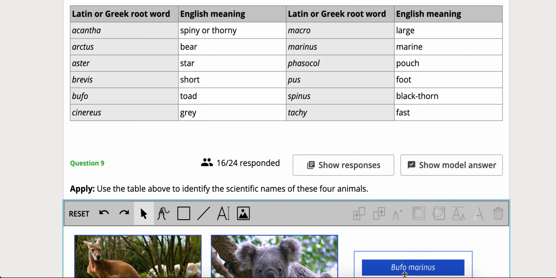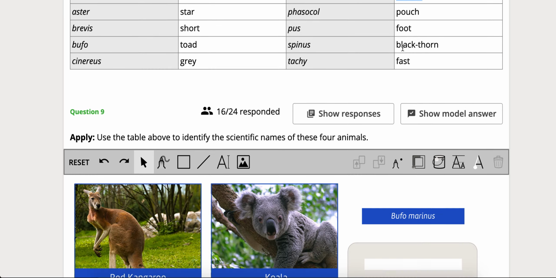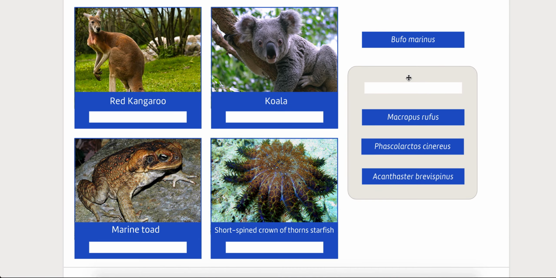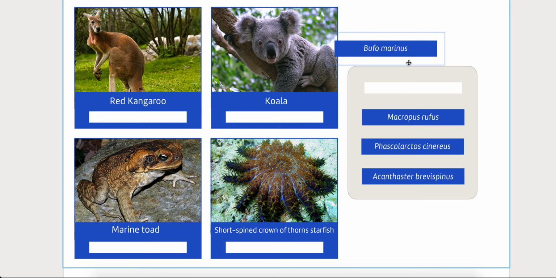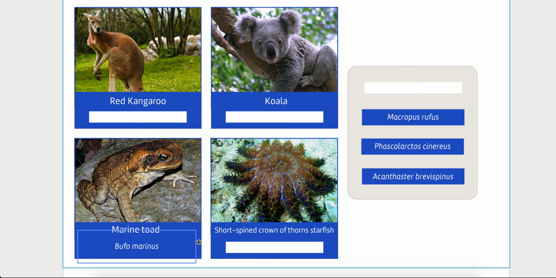So if we first look at this one, it's Bufo marinus. If we look for the word bufo and the word marinus, it translates to something to do with a toad in marine or the water. So what I can see here is a marine toad. So what I'm going to do is just drag this where I think it belongs. So go ahead and do the same for the remaining 3. Pause this video to give that a try.